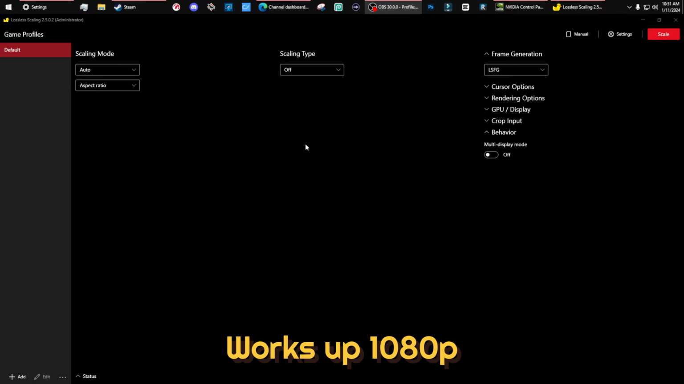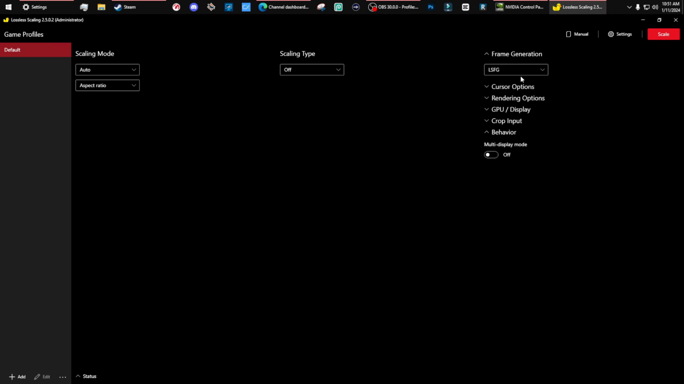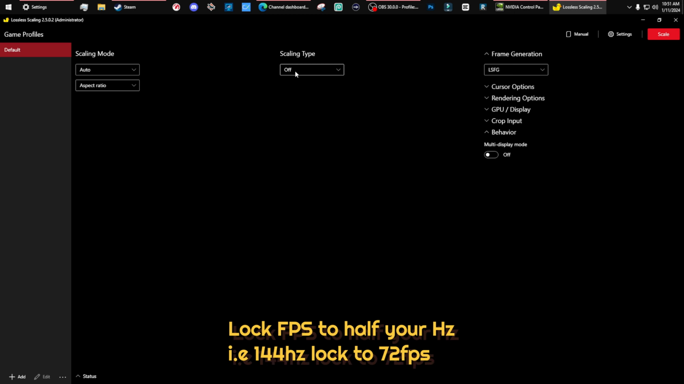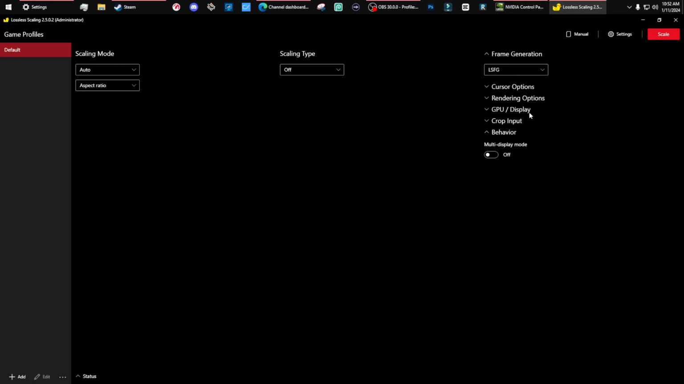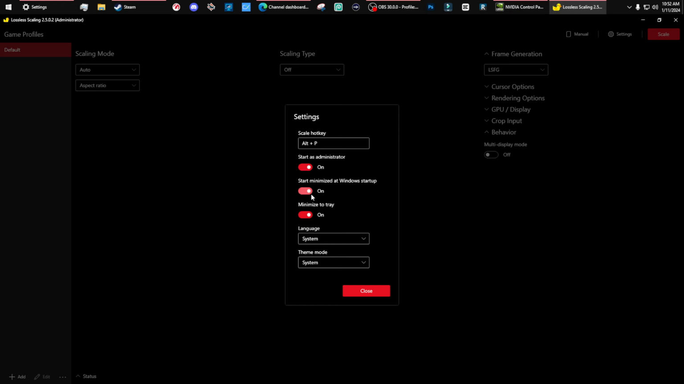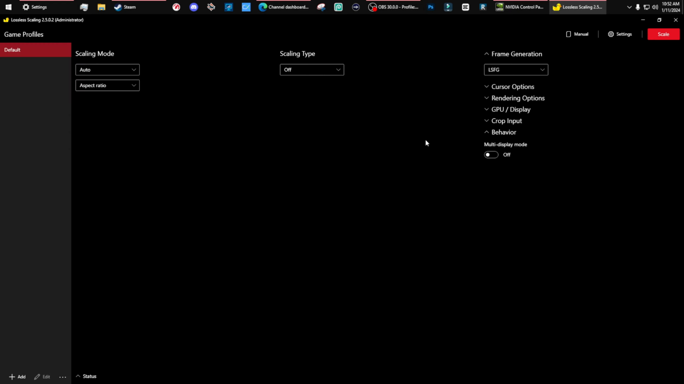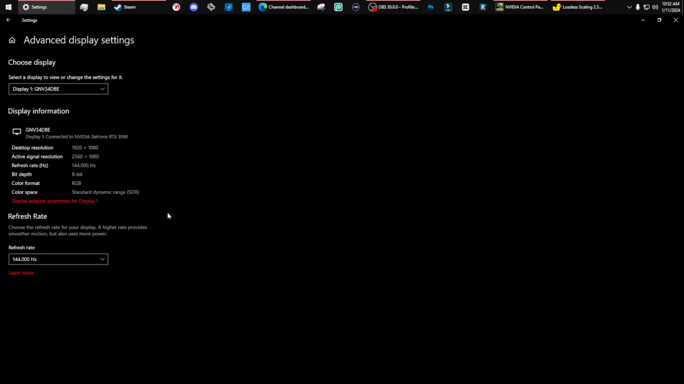Now, regarding frame generation, or the LSFG, as they call it, it only works up to a resolution of 1080p at the moment, and you have to lock your frame rate to half of your refresh rate. That's another caveat. And the third being, your refresh rate cannot end in an odd number. So a lot of you have a 165 hertz panel. If you lock your frame rate to half of that, it's not going to work. You can only do even numbers. Examples being 120 hertz, 144 hertz, etc.